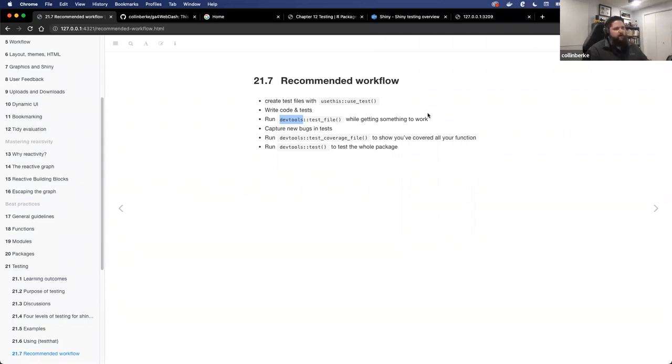If you run the R command check, it's also going to run your tests. But if you don't meet the expectations of the R command check, it's not going to run your tests. And so there are tools to just run your test file. In my case, I can't run the R command check because I haven't developed a package to meet all those expectations. So you can just run your specific test file.